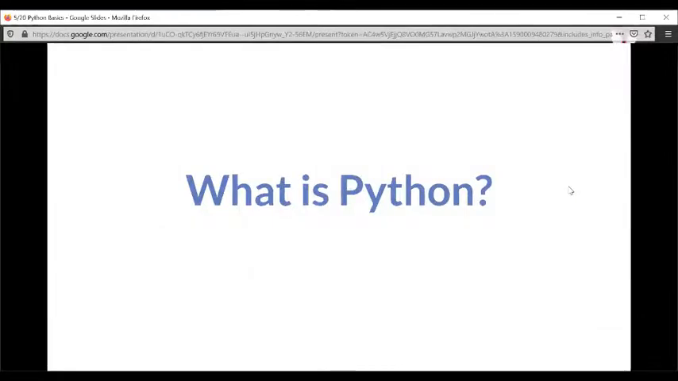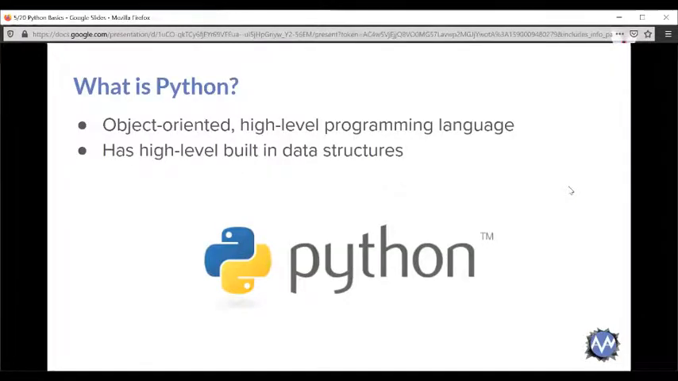So what is Python? Python is basically just an object-oriented, high-level programming language, and it has a lot of built-in data structures, so it's really useful for pretty much everything. It's very diverse.